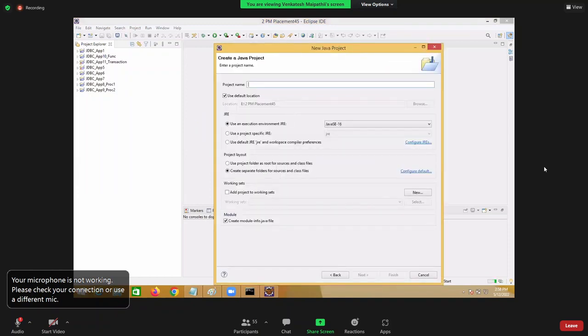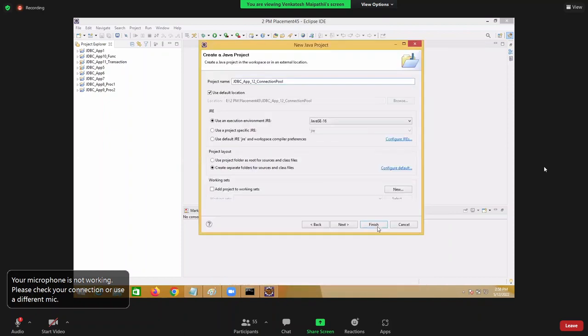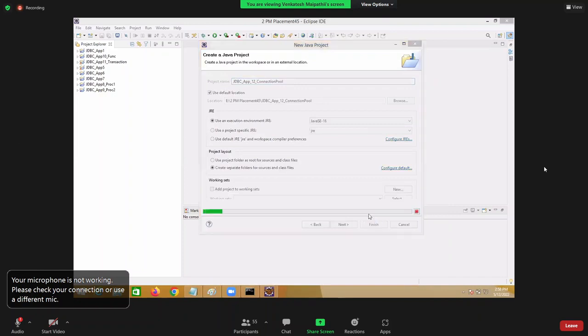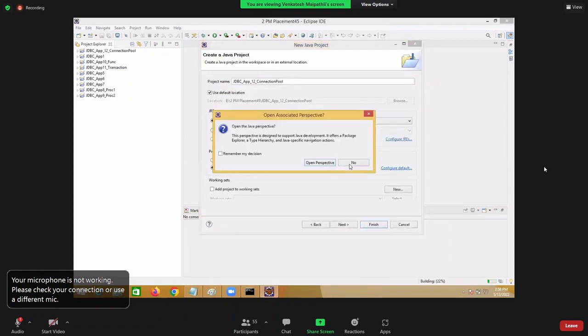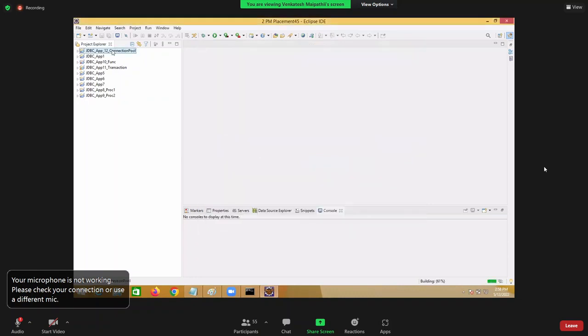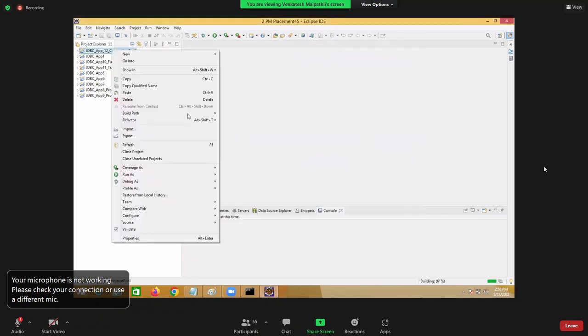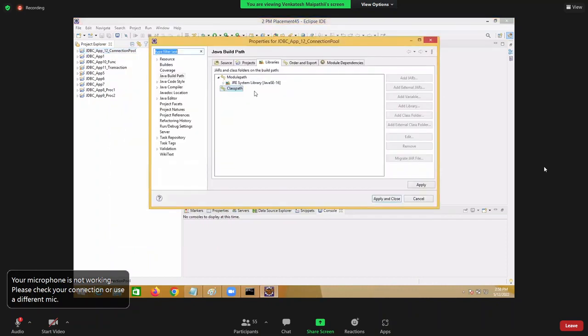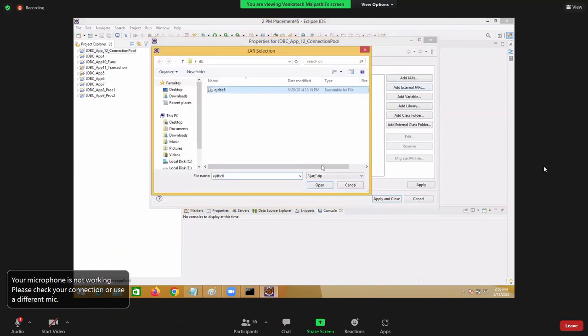JDBC application. So it is 12 and this is connection pool. Add the jar file: right click, build path, configure build path, add external jar, add it.